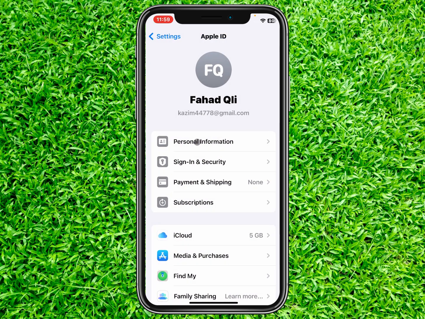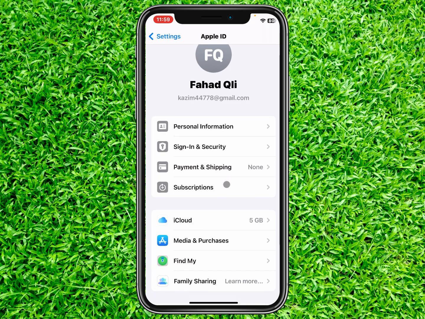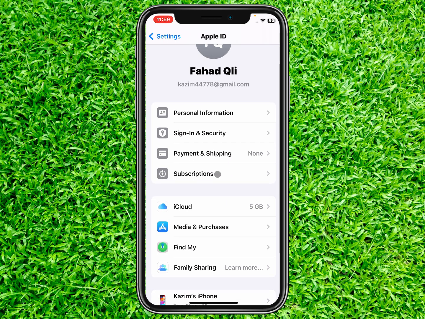After this, go back and you can see here the option of Payment and Shipping. Simply click on this tab and remove all the payment methods that you have added on your Apple ID. After doing this, click on the Subscriptions tab. You need to remove all the subscriptions that you have purchased on your iPhone.